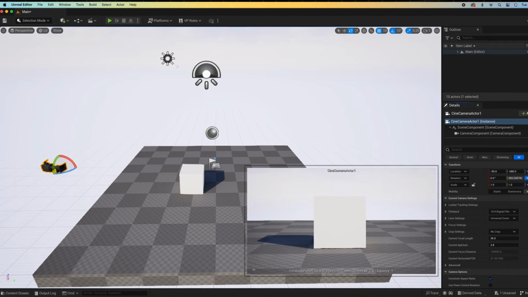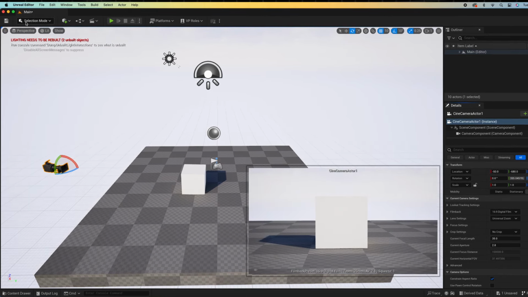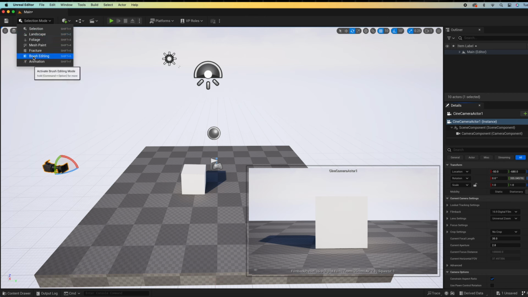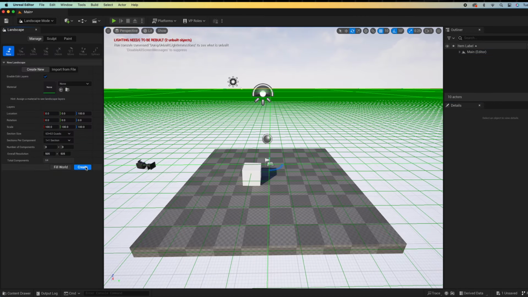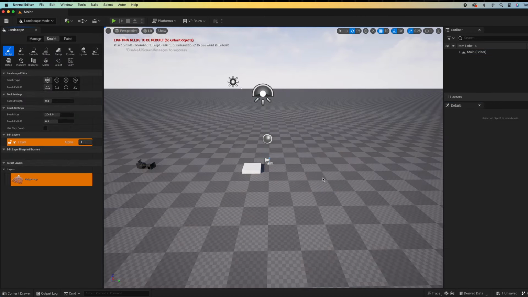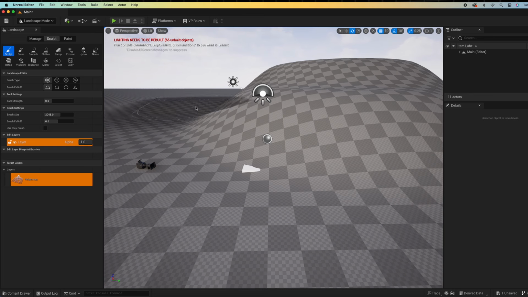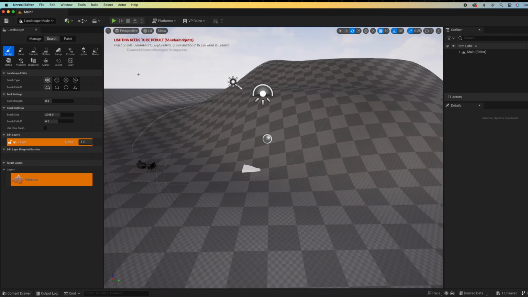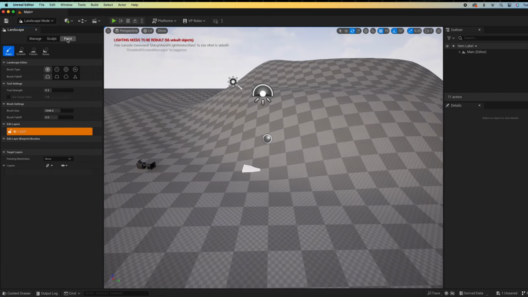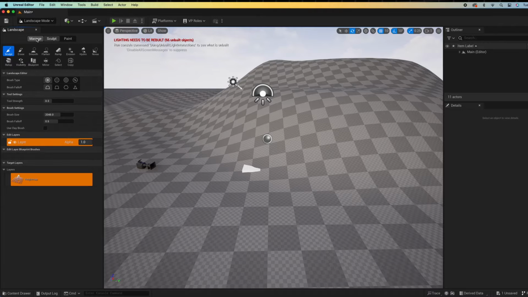Now, talking about the selection mode, you can find different ways to engage with your environment. For example, landscape, foliage, mesh paint, fracture. A lot of them can make a difference when you are editing your environment. In this case, we're going to click on landscape and see what's going on. If you're using Unreal Engine for the first time, you can just play around and have fun with this. Just create your first landscape and one sketch. You don't need to take this too seriously.